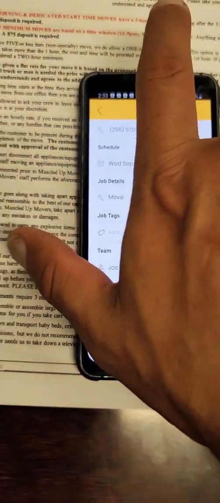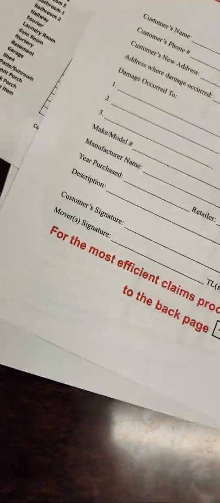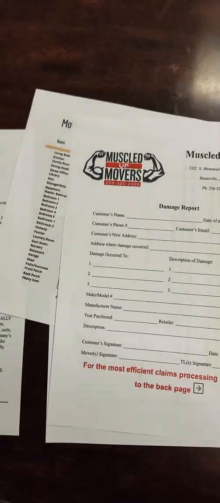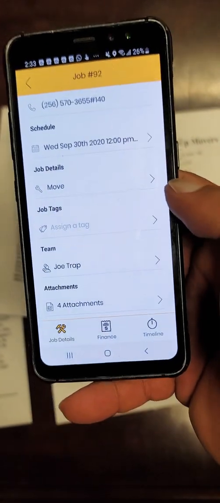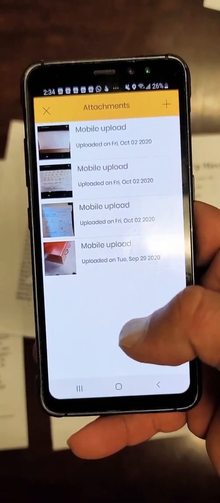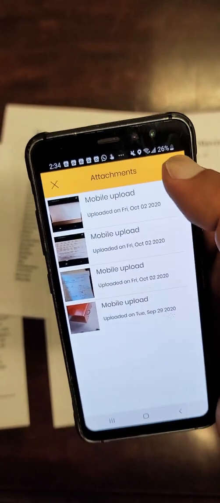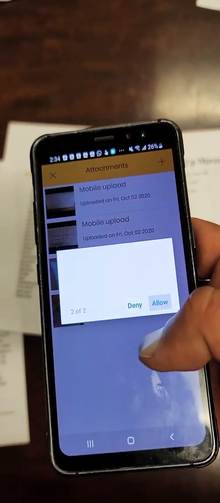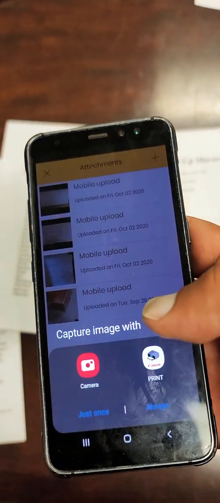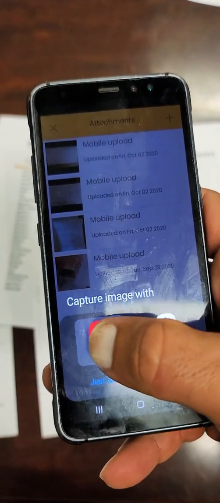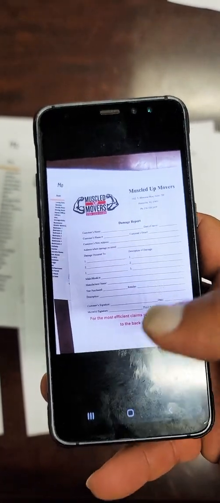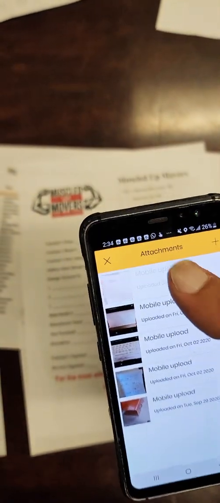Now let's say you do need to get documentation and you need to get stuff signed. Your damage report form, you would take this form, you would still fill it out, you would go in your attachments, you want to add an attachment, you would take a photo. So after you fill this form out, you would take a picture of it, make sure you get all 4 corners, and you hit OK. Now that documentation is in there.